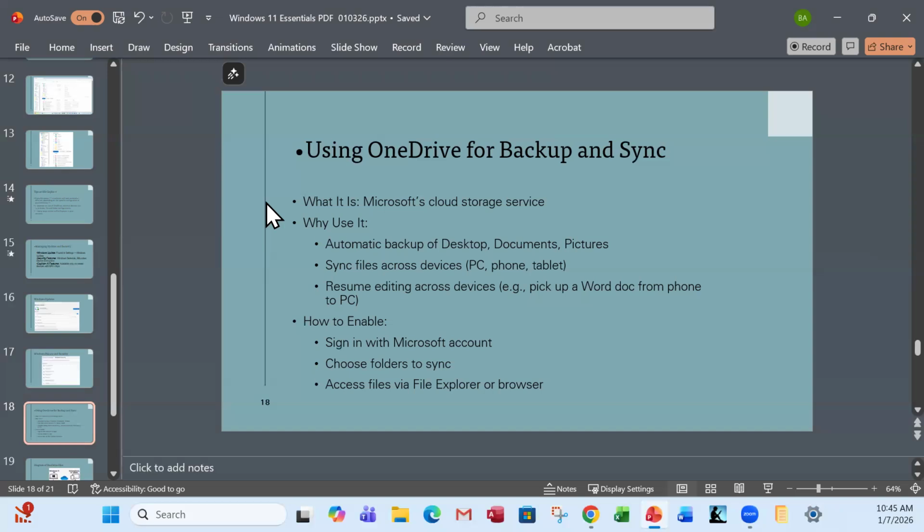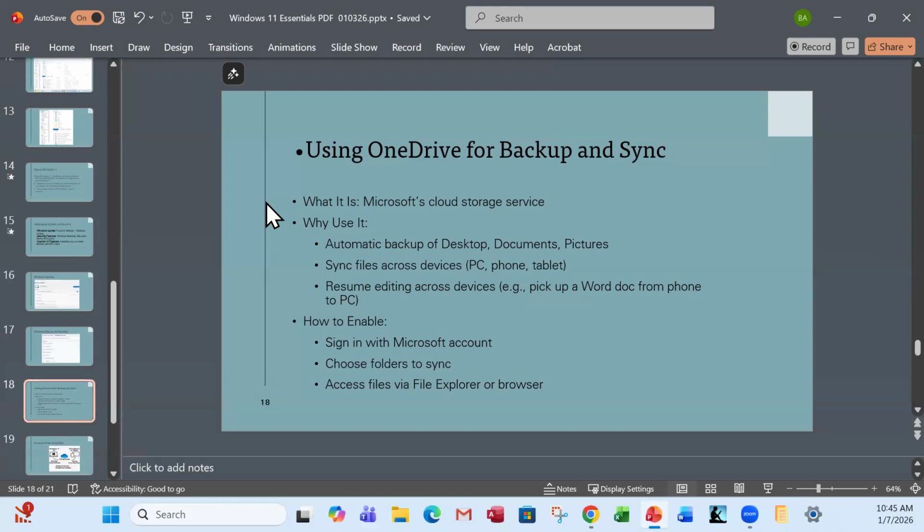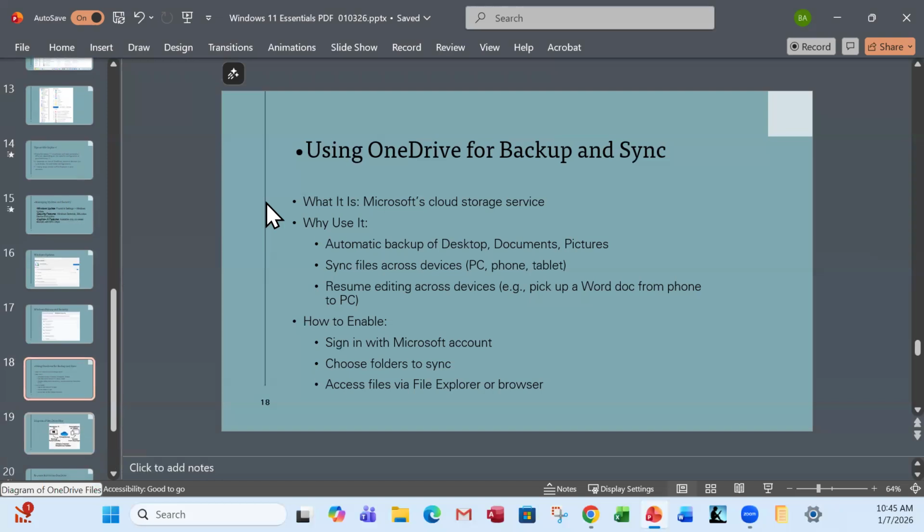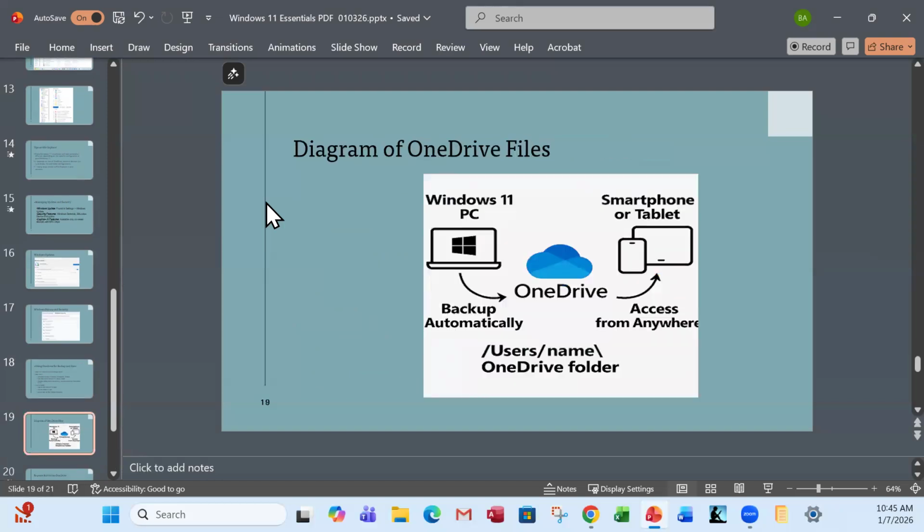And then you can choose which folders you want to sync. And it may be just your photos, or it may be just your documents that you want, legal documents or something. And once you've done that, it will appear on your File Explorer to look at them. So that's how OneDrive works. And I want to just show a picture here.